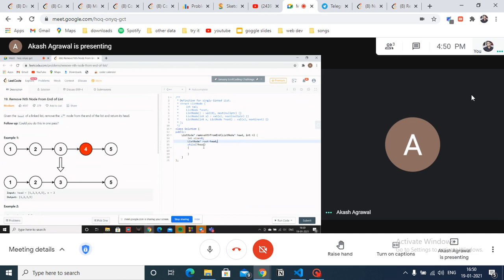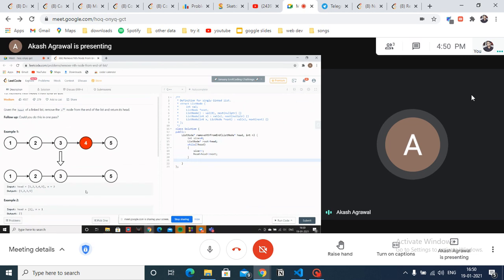Okay, nice. If it is not null, then we increment the size and make head equal to head dot next. So now we know the size and we also know N. So which position to delete would be, if we have size 5 and N 2, 5 minus 2 is 3, plus 1. So it would be size minus N plus 1. Okay, nice. Let's store that value in size only.